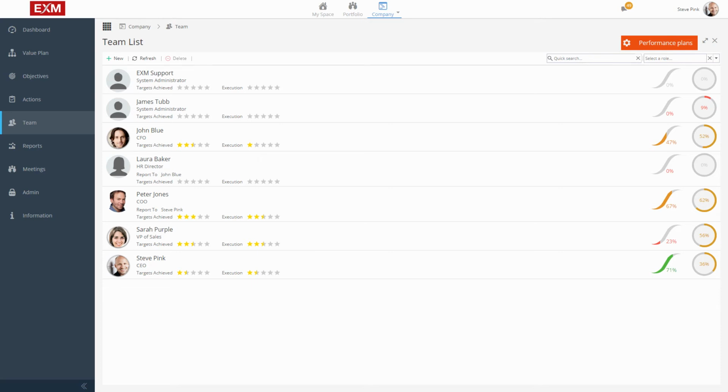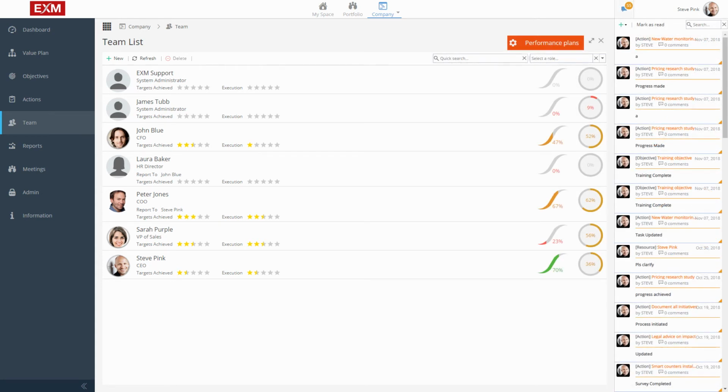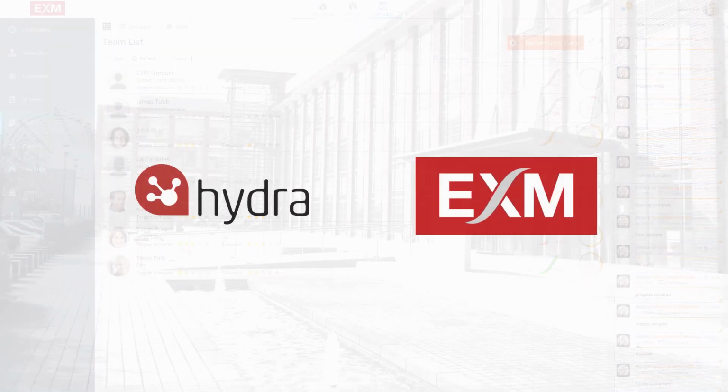To wrap up, there's one more feature to be aware of: update messages. Here you can see how many new messages you have from other team members. The messages can be from anyone collaborating on an objective, action or value driver that you are working with. So that's the web interface.